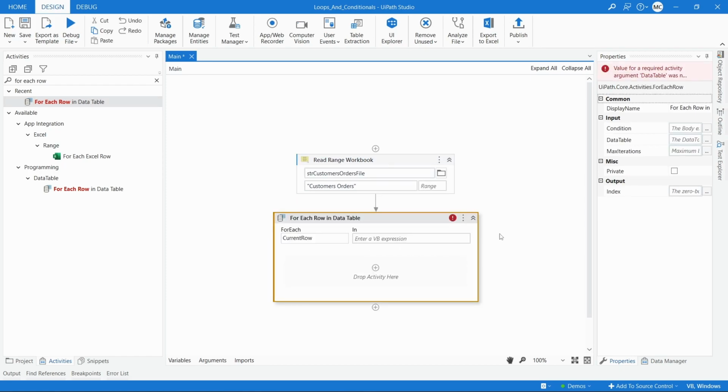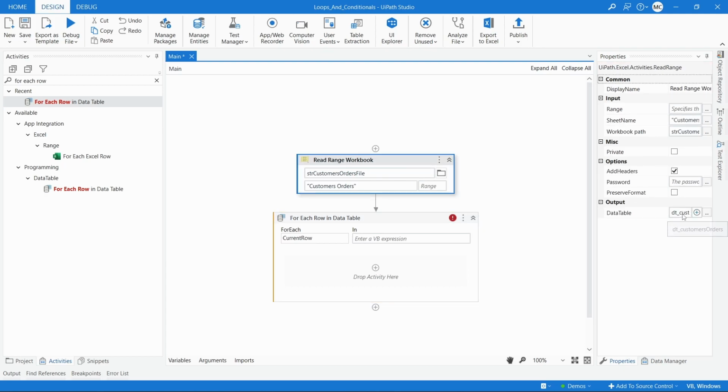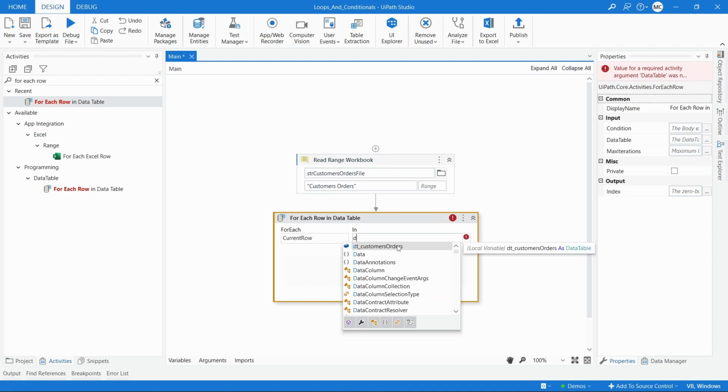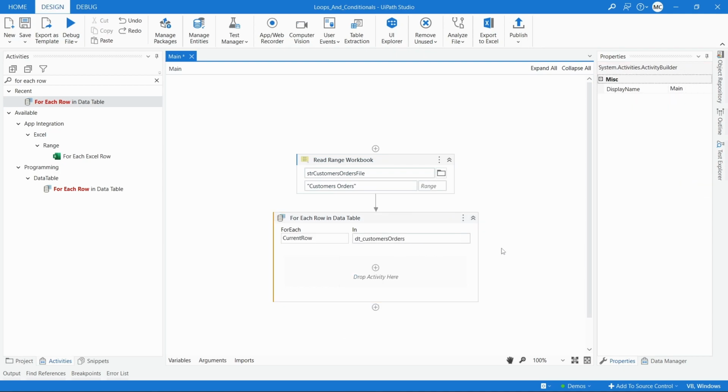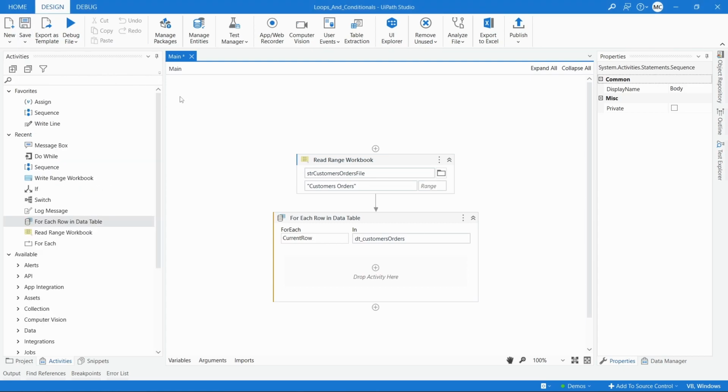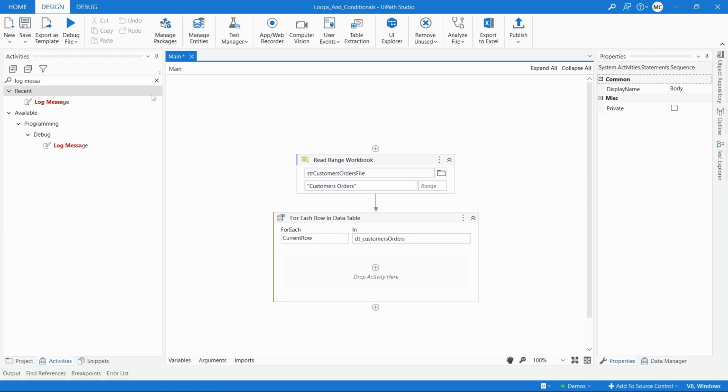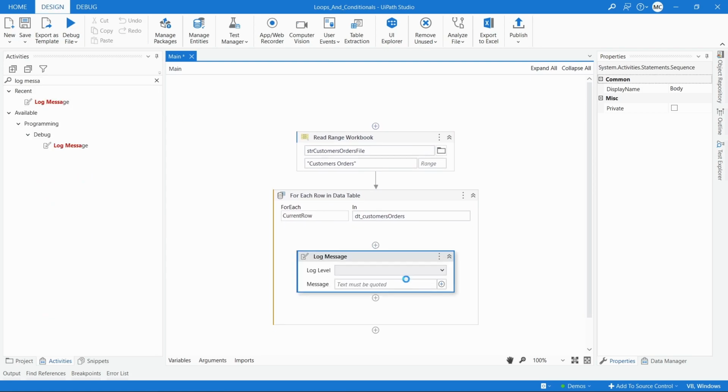And so we have to indicate the data table to loop through. So let's indicate the one that we have created here. And now inside of this activity, we'll use the activities to process each customer order. So just to see how it works in a practical way, let's drag the log message activity inside of the for each row data table.